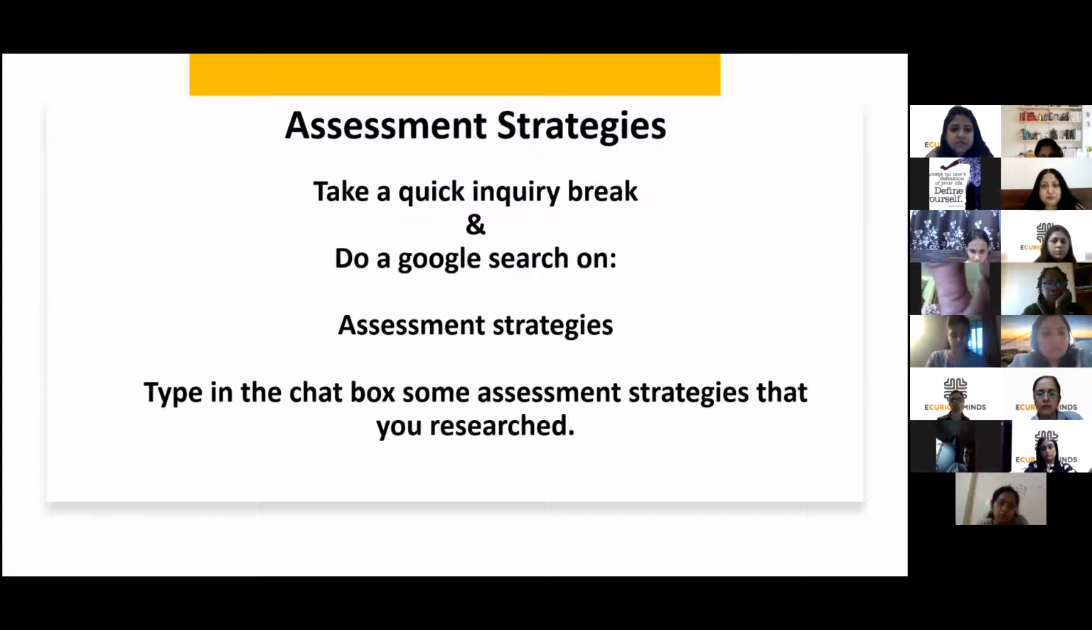Visible thinking routines, quizzes, exit cards, entry cards, open-ended questions, hand signals, reflections, response cards, graphic organizers. Perfect. And thank you so much, Pallavi.